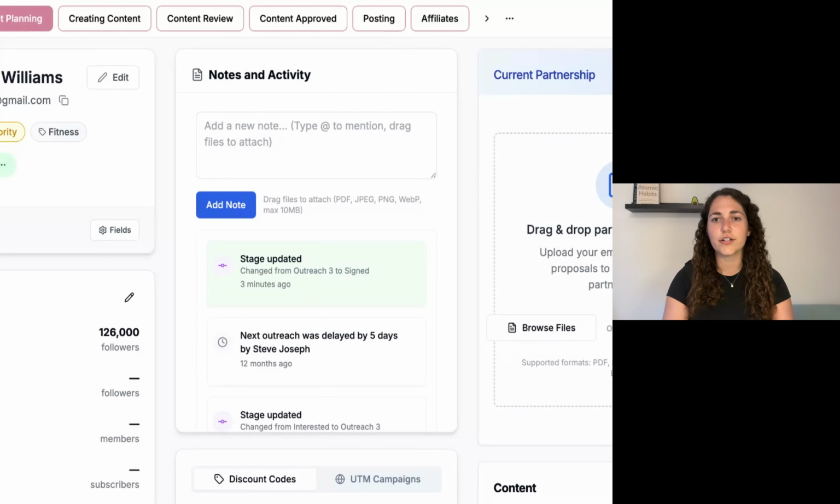So with the Amplify content review feature, you'll be able to manage content from start to finish in one place without losing content, without losing your stream of thought. So let's dig into it. Here you have all of the influencers' information, and now we're going to add in the partnership details.